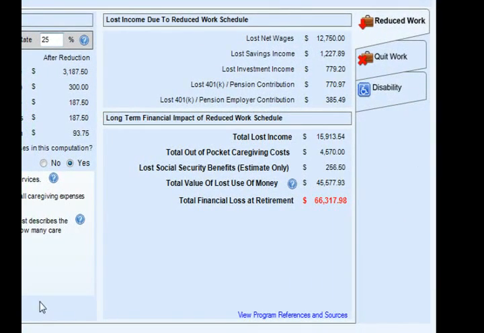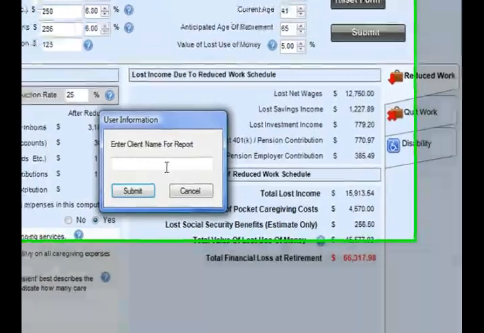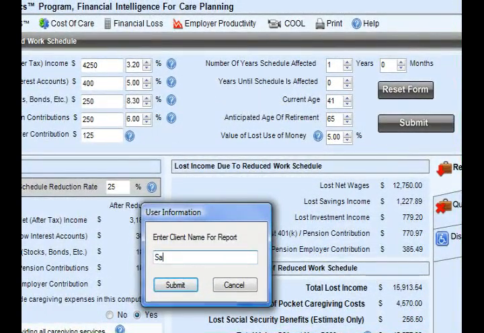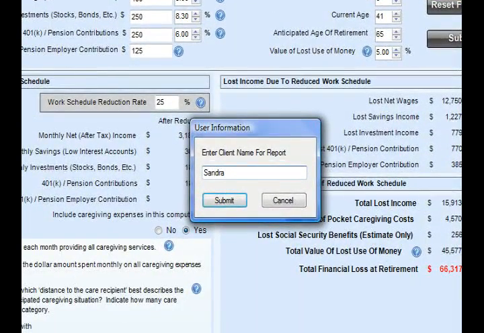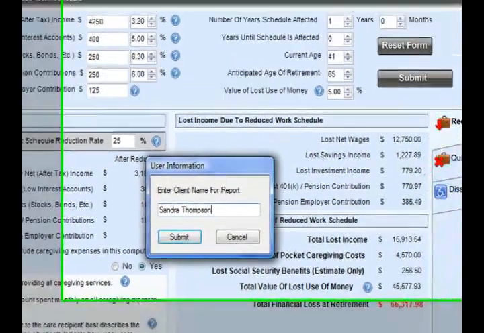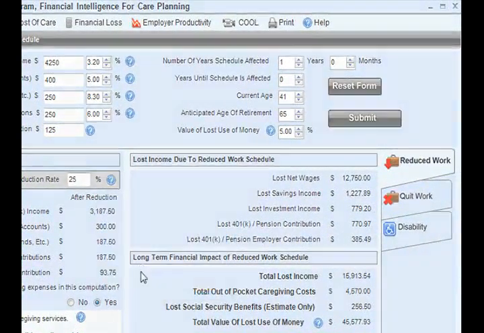You'll notice that the Results section is now complete. Two important things to notice. While the losses for the year might seem small, the value of lost use is calculated until retirement, which is going to give you a truer picture of total financial impact of caregiving. To create a report, just click Print, enter your client name, and a full report will be created. This can be turned into a PDF for printing or emailing.